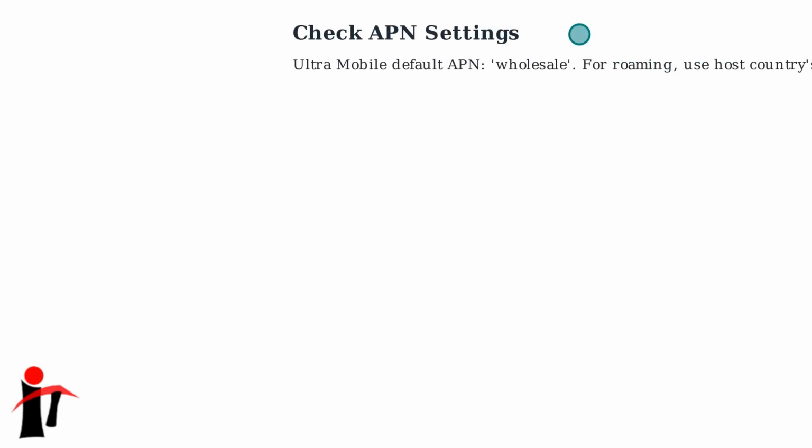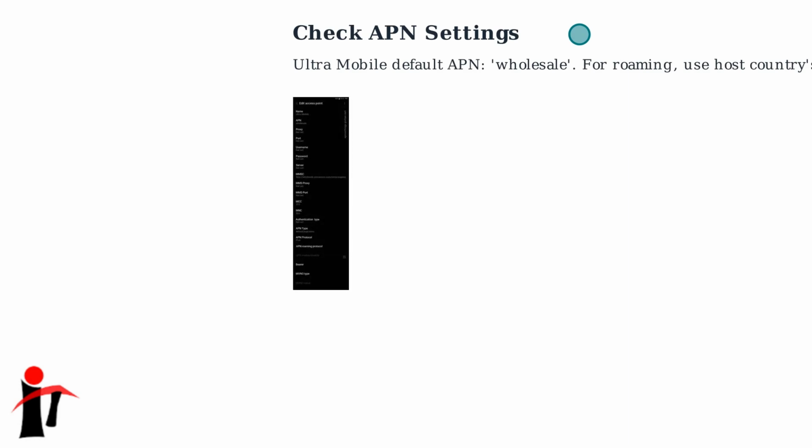Next, check your APN settings. Ultramobile's default APN is wholesale, but for roaming, you may need the host country's APN. Use the Ultramobile app or an APN changer if needed.